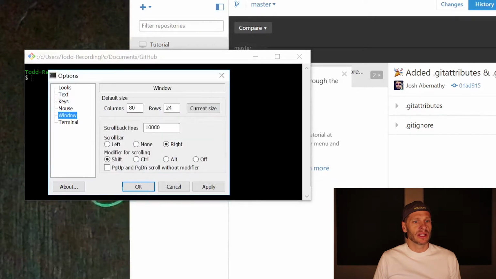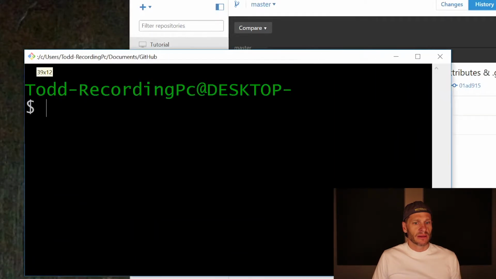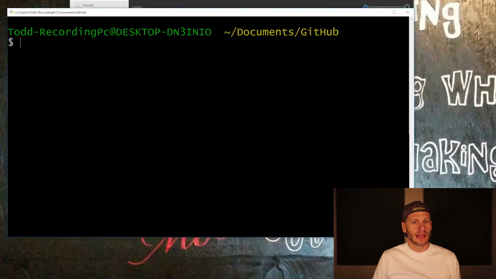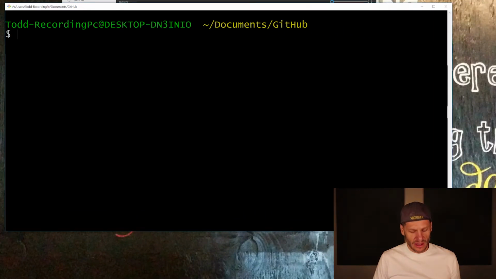And window, I could change the size of the window. So I'm going to do like 200 by, I don't know, 80. And apply. And let's make this bigger. So now you can see that really clearly. That's pretty cool. So now we could try some of our commands.